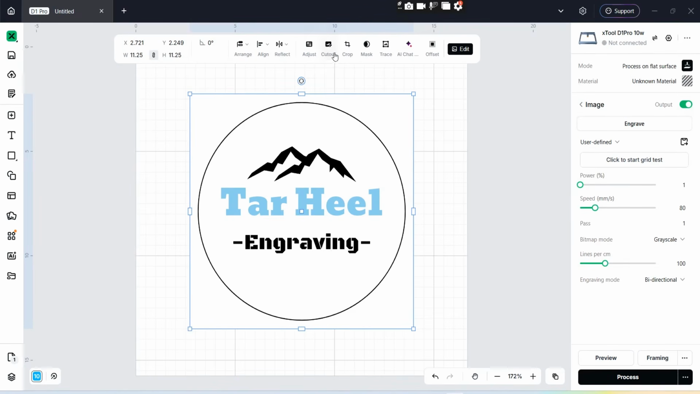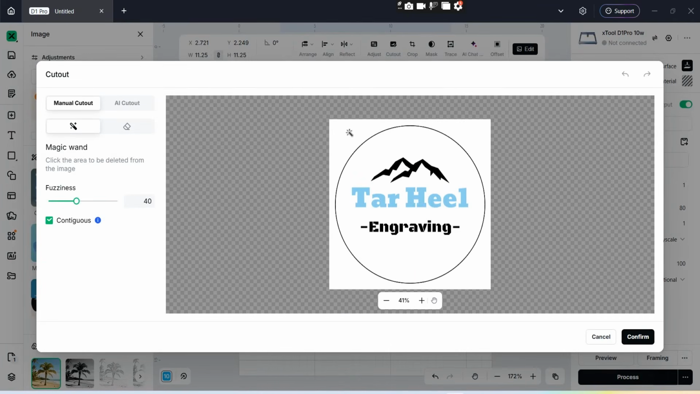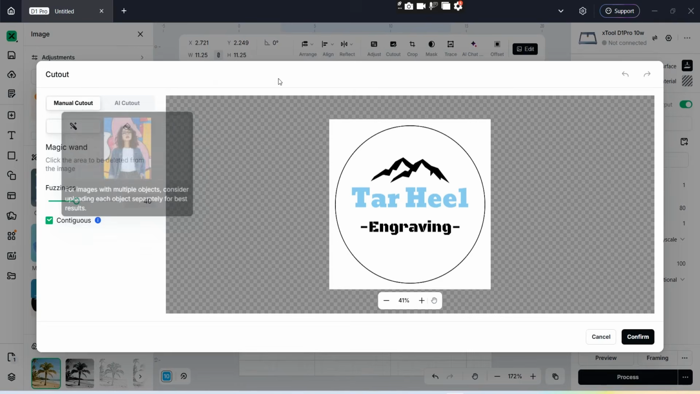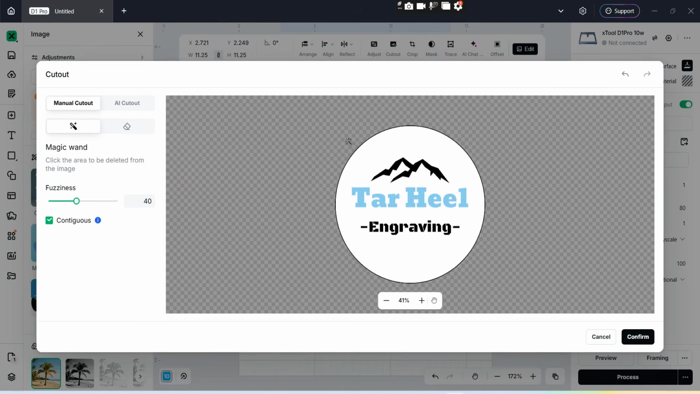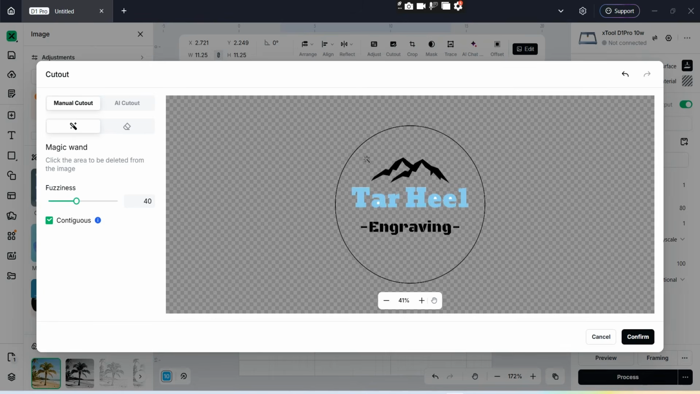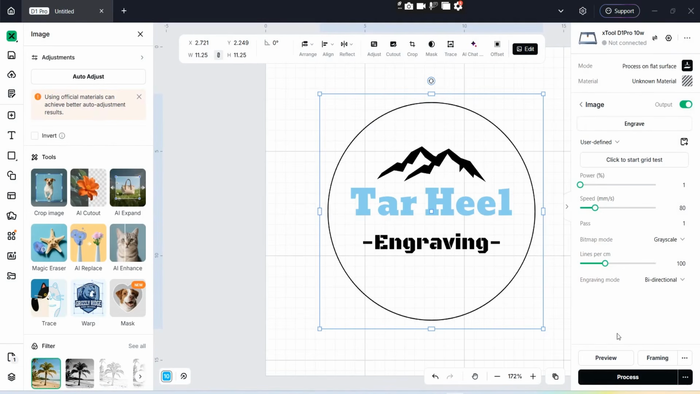I can start off by cutting out the image. There's two different options here, the manual cutout or the AI cutout. I like to use the manual cutout because it does a pretty good job using this magic wand tool for you to click the white space within your image. Okay, now you've made your image transparent. Hit confirm. Okay, now you notice there's not that white background around it. So it's not going to engrave quite as much as it would have before. Okay, but we don't want to engrave. We want to cut this image.